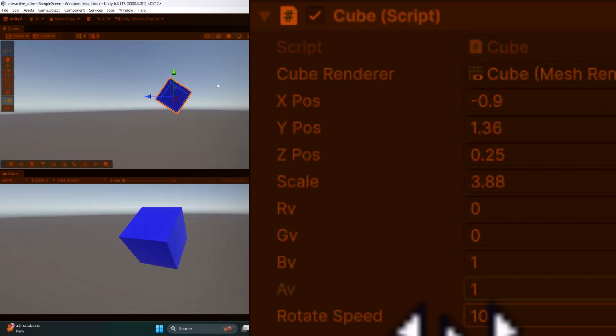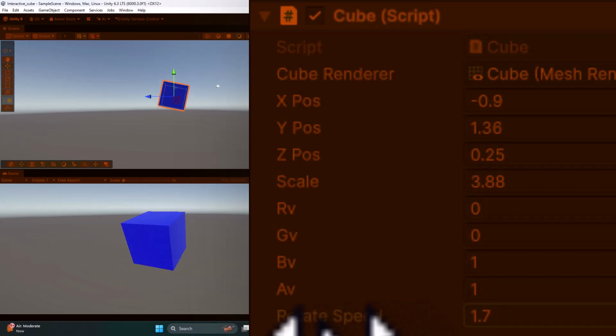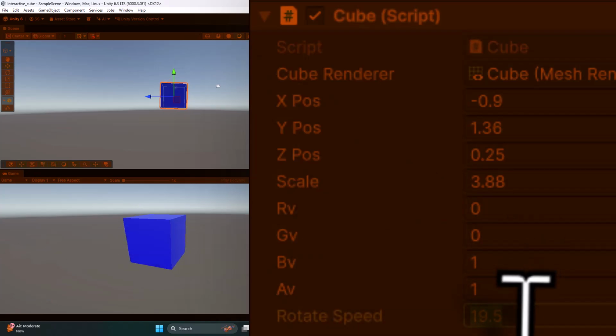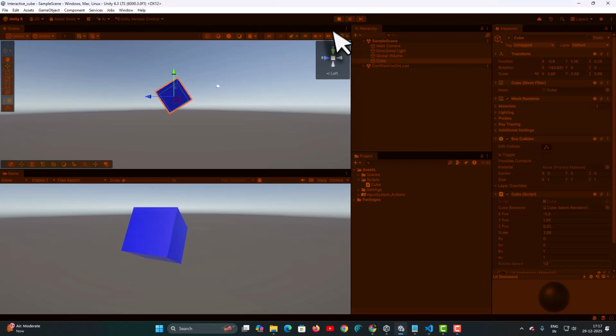And in rotation speed, if I decrease the speed, see, it is going to rotate slowly. If I increase the speed, it is going to rotate very fast. So I will set this rotation speed back to 10. I will stop the playback.